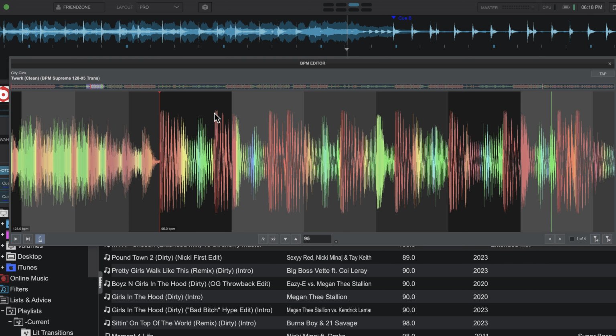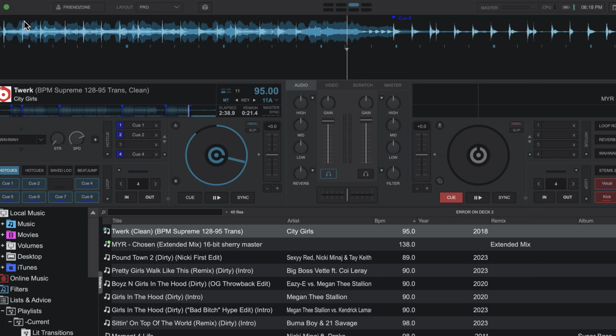There it goes. So once again, this darkest point is going to be downbeat 1 over here, and it's got that as well. So it has pretty much done the gridding for me now that I've set the 2 tempo changes, and it's good to go.